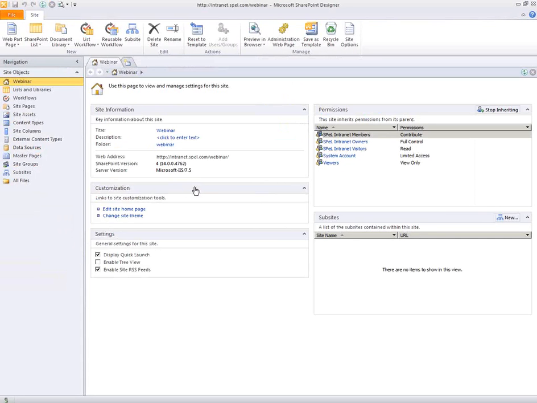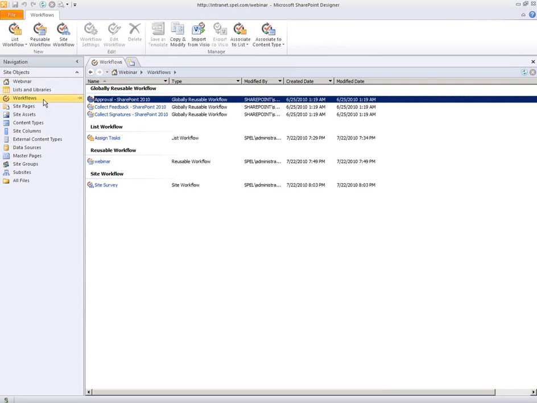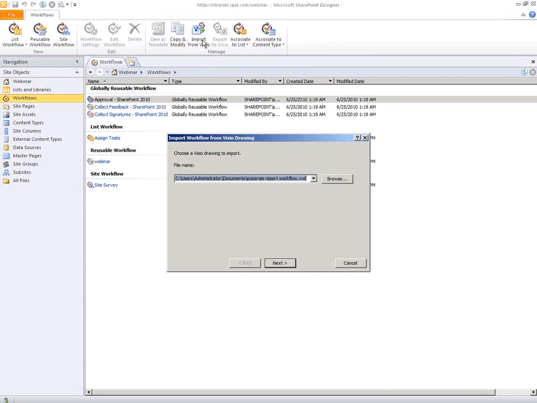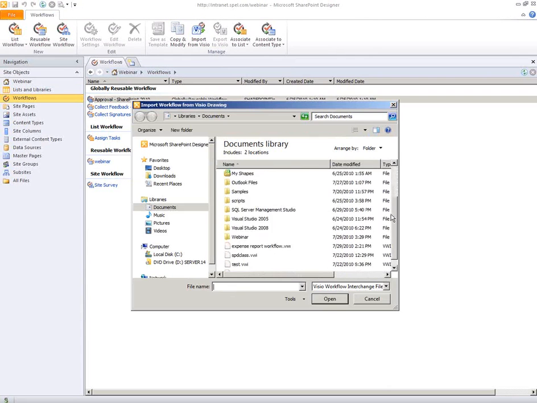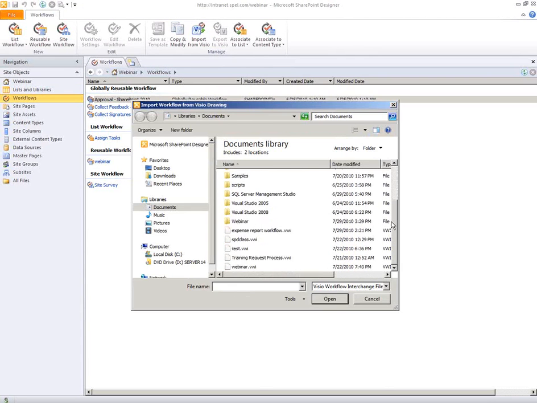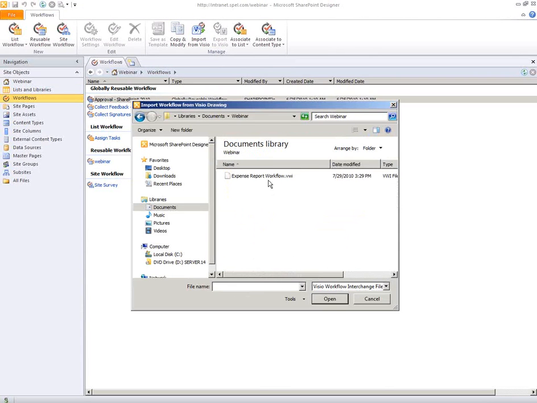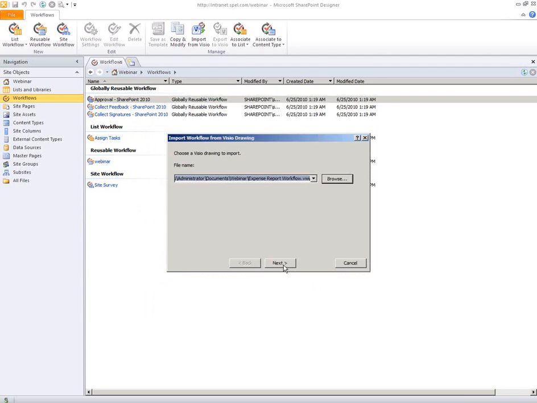Okay, so it's communicating through the web service to get the webinar site open. And then once it's open, I'll click on Workflows. And I'm going to click on this magical button up here called Import from Visio. Import from Visio. And then Browse. Alrighty. I'm going to go into the webinar folder and look for the expense report workflow, the file that I just exported from Visio. Open it up.